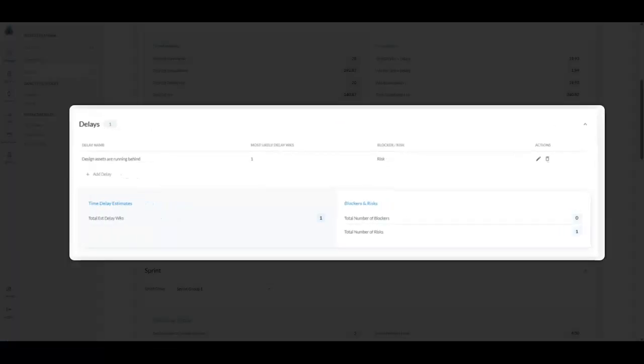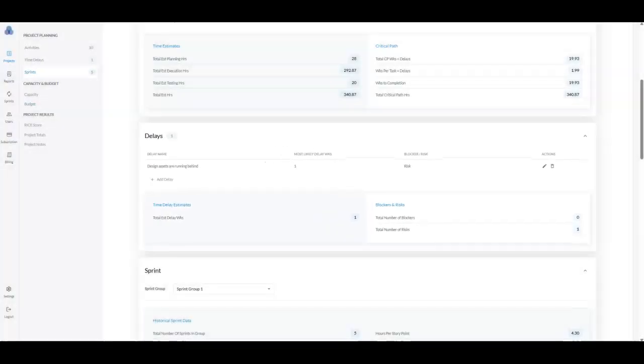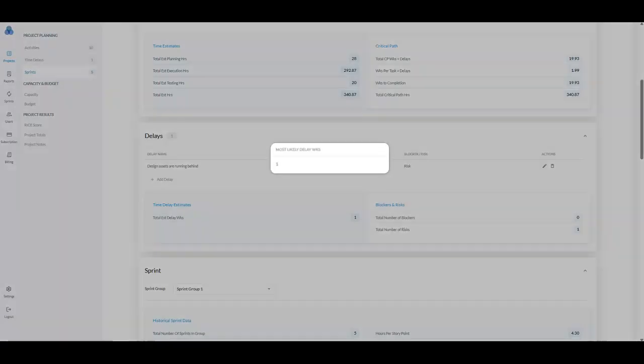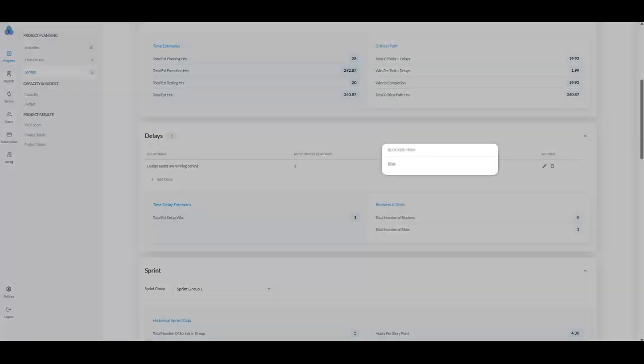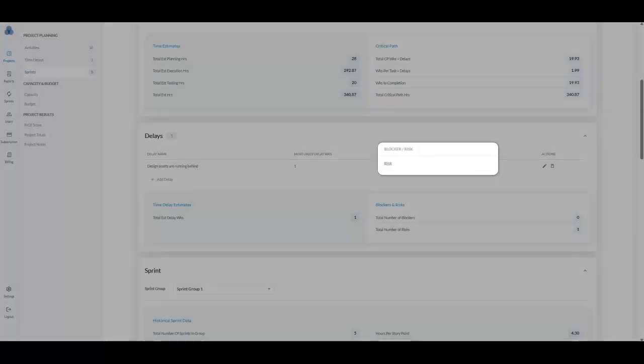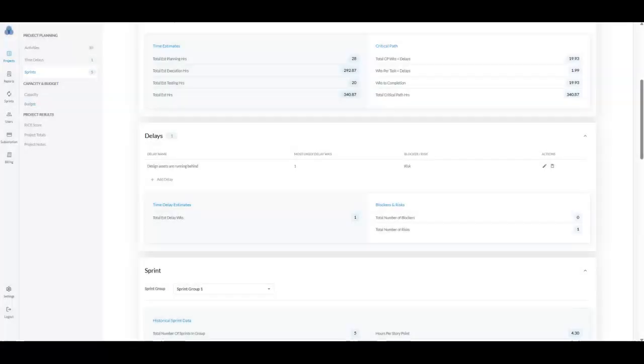In the last video, we walked through how to set up your activities. Delays build on that by helping you account for real-world interruptions that can impact your schedule. For each delay, you'll start by entering a delay name, so it's clear what's causing the interruption. Next, you'll estimate how long that delay is expected to last, entered in weeks. You'll also indicate whether the delay is a blocker, meaning it will stop progress entirely, or a risk, which may occur but doesn't necessarily halt the project.